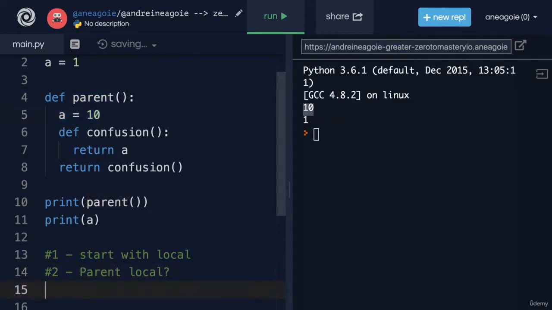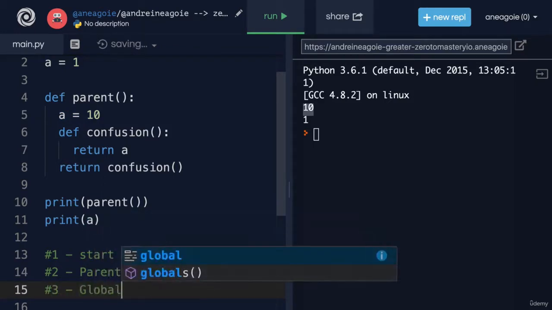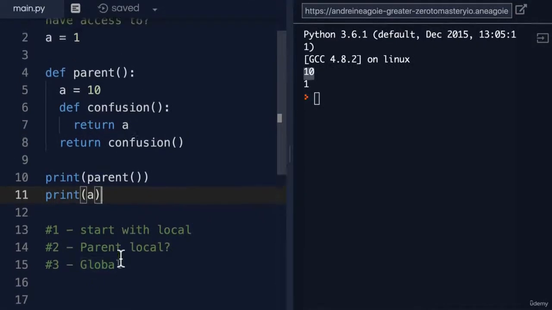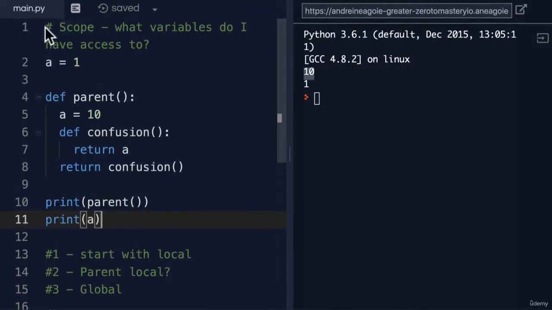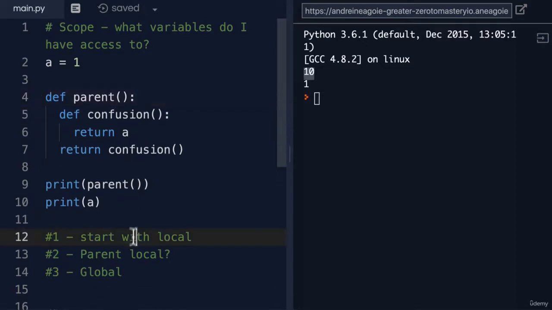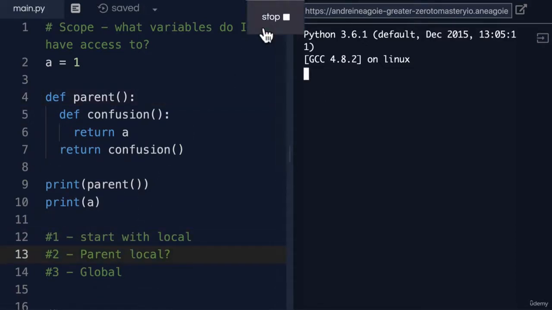The third rule, or the third order, is global. And global is what we call the indentation of nothing. It's this file, right? Whatever the file has, that is global. In our case, if A equals 10 doesn't exist here, there's no local, there's no parent local, and I click run, it checks the global scope.